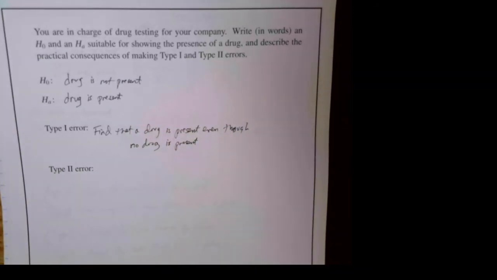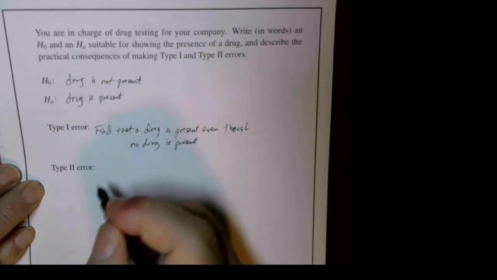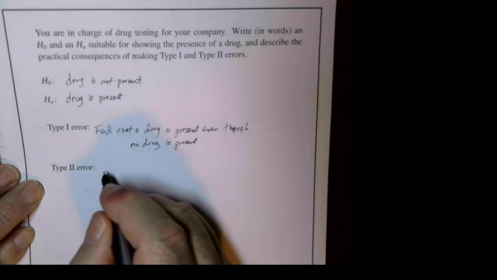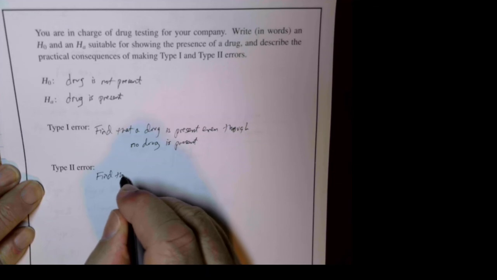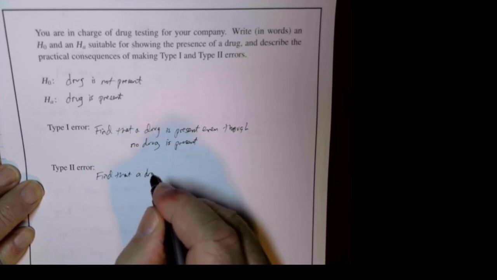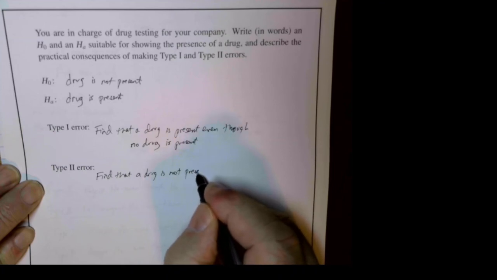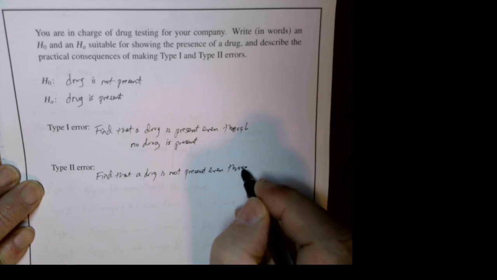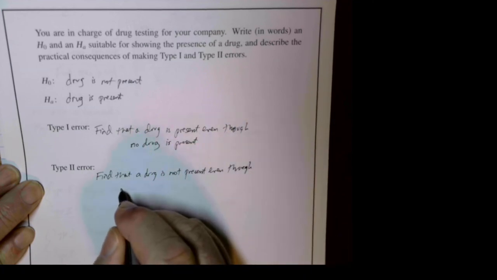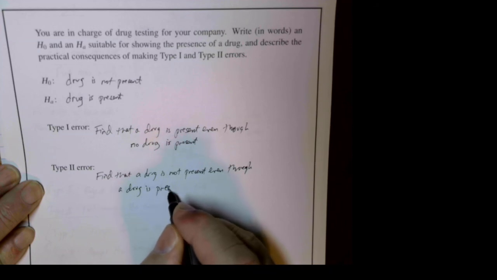A type 2 error, we accept the null hypothesis, excuse me, even though it's false. So let's say that. Right? The type 2 error would be to find that a drug is not present even though in fact a drug is present.